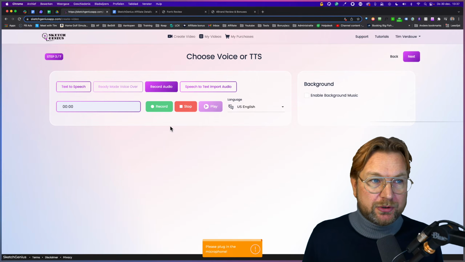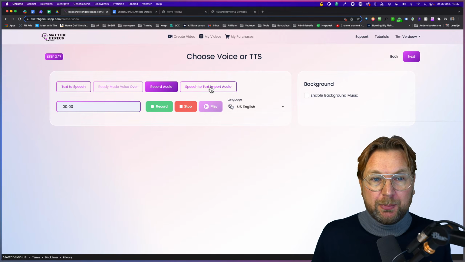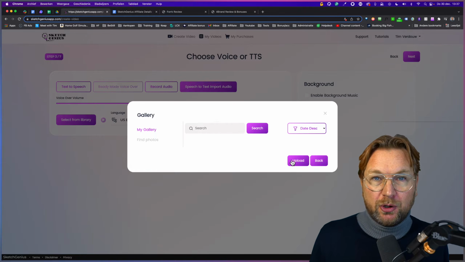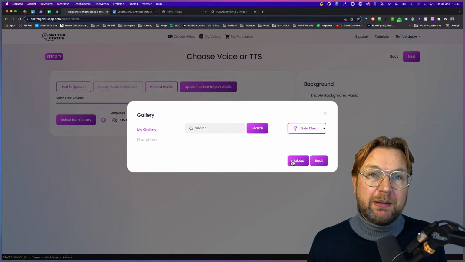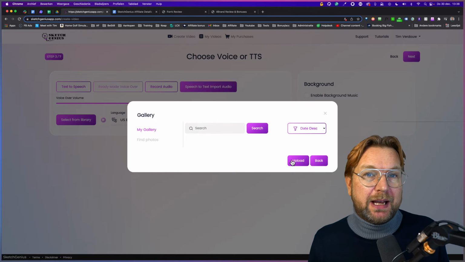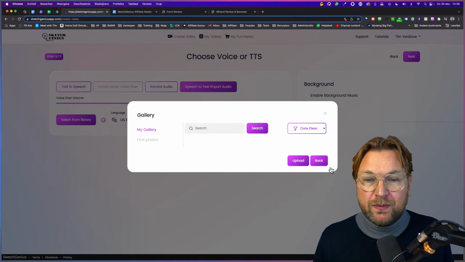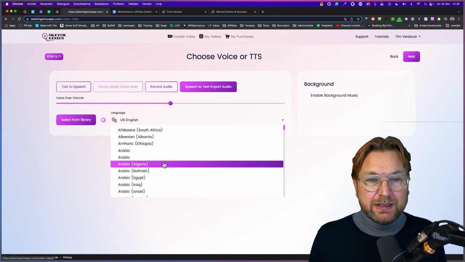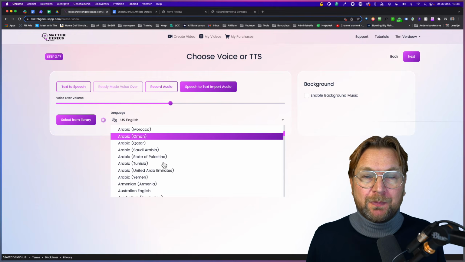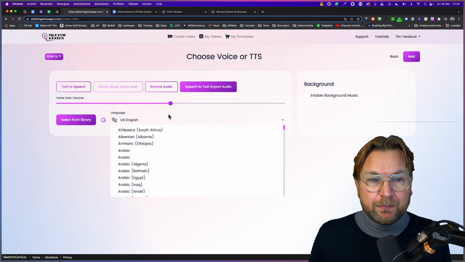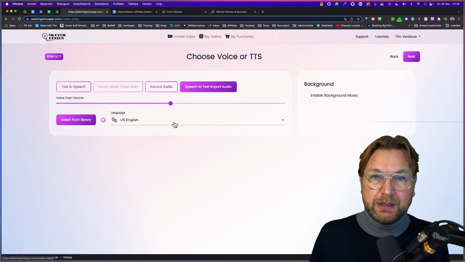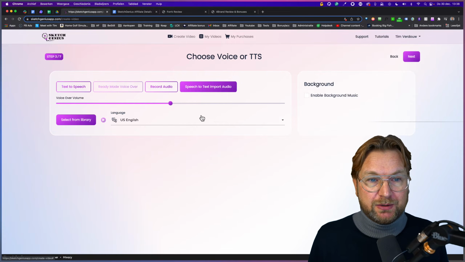Now if you don't like to record your own voice within this platform, I personally like to use this option, speech to text import, where you can select from a library and here you can upload your own voice. So if you have recorded that before and you exported it as an MP3 or a WAV file, you can upload that in here and then you can use your own voice and then you can select the language in here as well. Now this language in here, you need to select this because if you want to have subtitles, your text will be transformed to the subtitles as well.